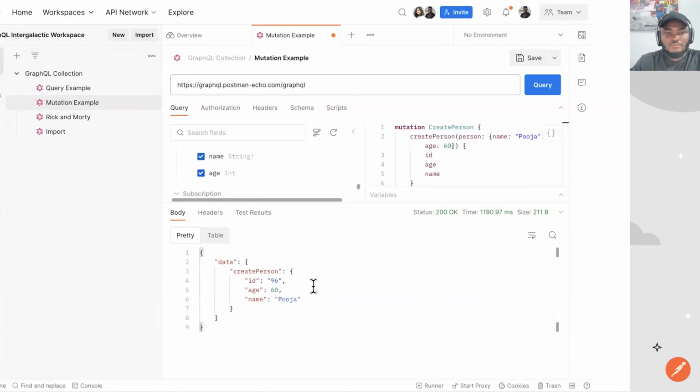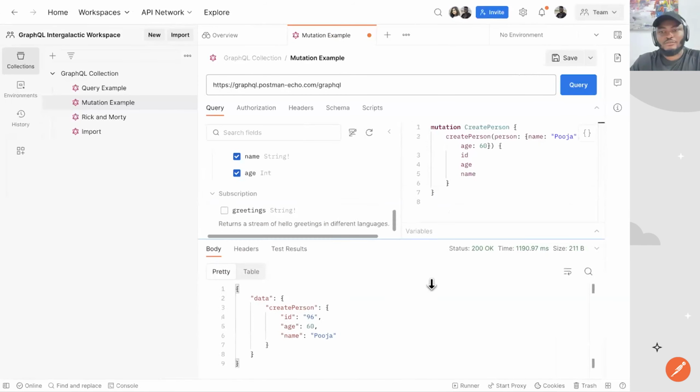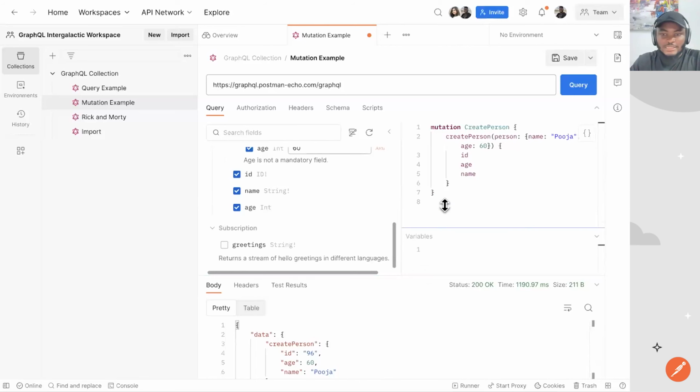But oftentimes when you're mutating, you want to pass in variables. You want to work with something called GraphQL variables. We have this variables tab at the bottom here that allows you to declare variables you want to work with. Say, for example, I want the name to be dynamic. This Pooja name, I want to declare it as a variable here. I could do that by passing an object here. I could call this name, and I could use the same way you declare a variable in Postman using two curly braces. But for now, let me just make that a string for this example.